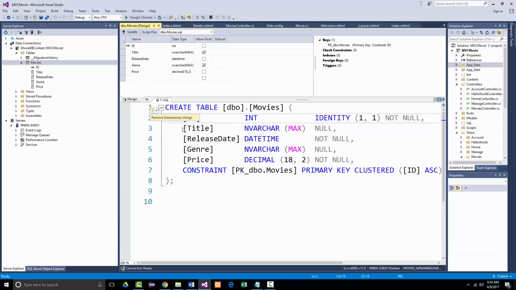Not sure why there. Okay, it's got a title, and it just made max. I don't even know what size that is. It's got a release date that it made date time, a genre that it made max, and a price that it made decimal. All right, so it set all of this stuff up for us. It said the title could be no, the genre could be no, if we indeed wanted that.